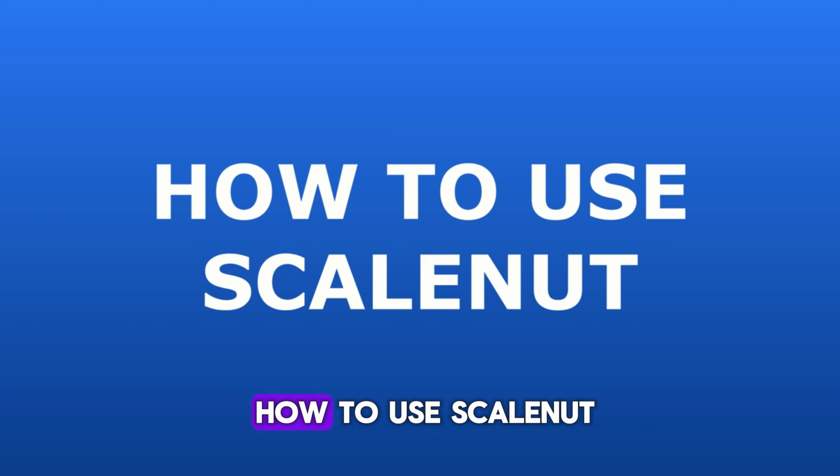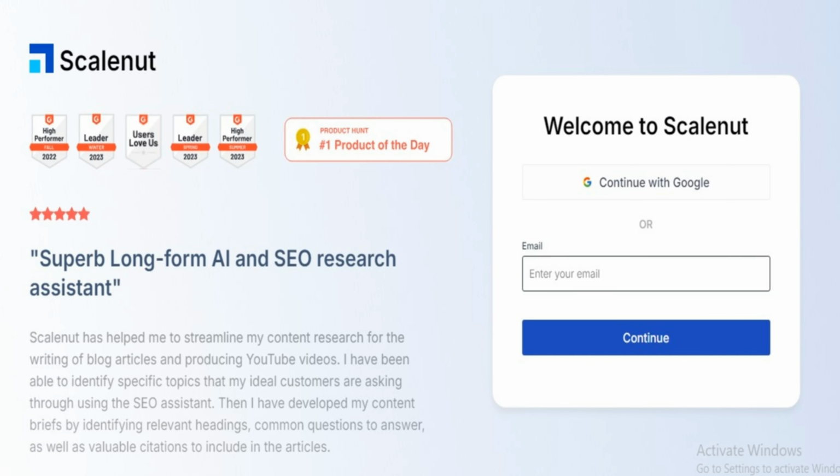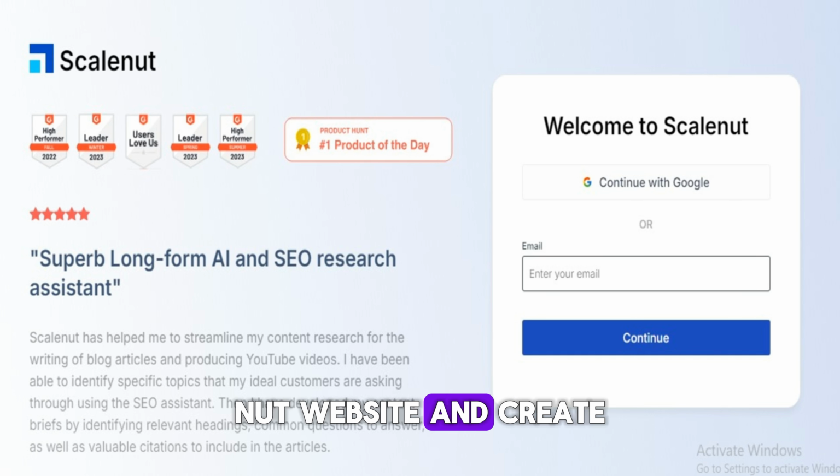Now, let's talk about how to use Scalenut. First of all, sign up for a Scalenut account. Go to the Scalenut website and create a free account or choose a paid plan to get started.